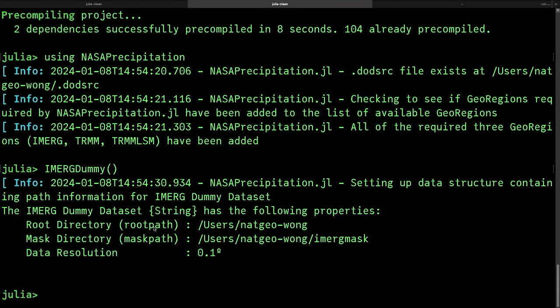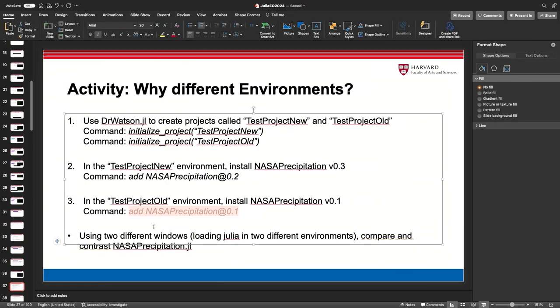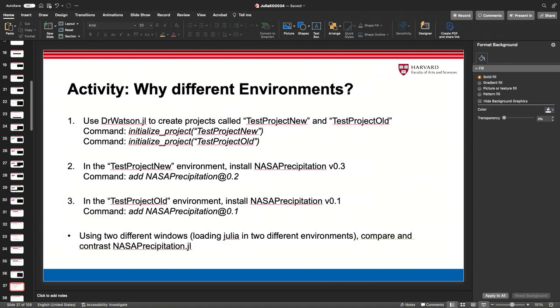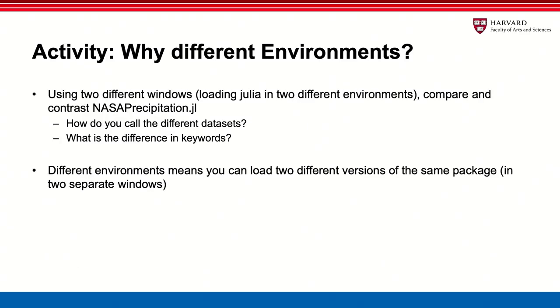So when you're loading packages, it is important to first activate the correct environment. If you're in a particular project folder, you want to activate the environment for that project before loading your packages. So that's just one thing about different environments. You can compare and contrast nasaprecipitation.jl. I'll leave you to do this on your own as an exercise.